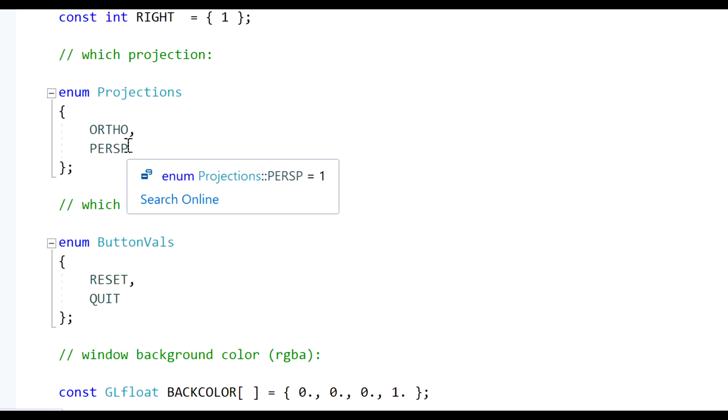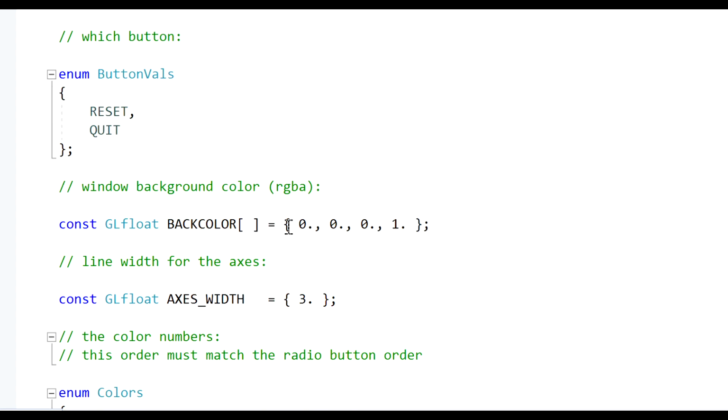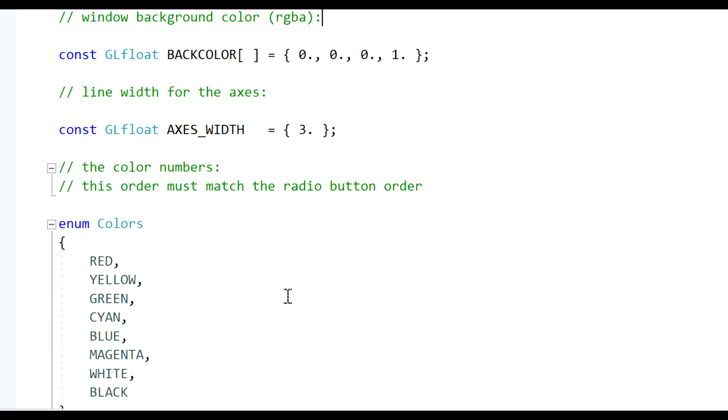Yeah, there's some enums here. This is orthographic projection and perspective. You can toggle between them. There's some buttons. Here's the background color, which is black. You know, red 0, green 0, blue 0. If you'd like it a little lighter, some people like a darkish gray, you can do that. If you change this to like 0.2, 0.2, 0.2, that'll happen. Line width for the axes. If you do 1, they're a little thin and hard to see, especially in my videos. So I make them 3.